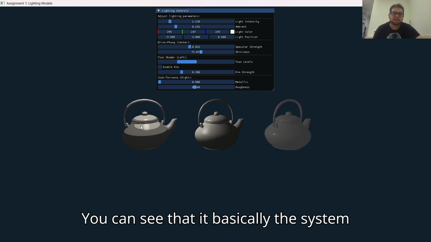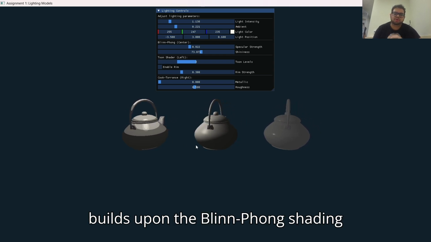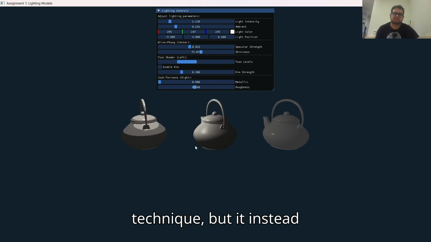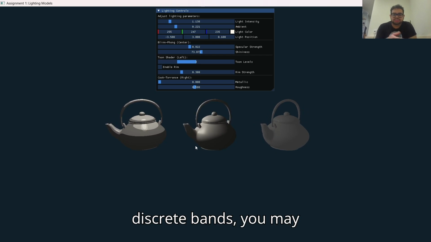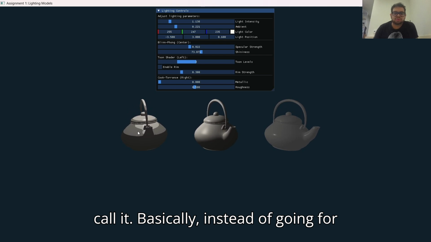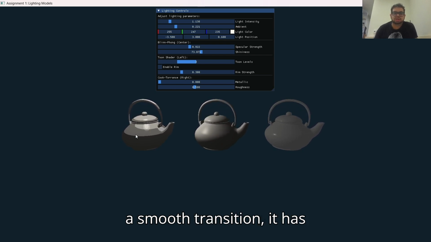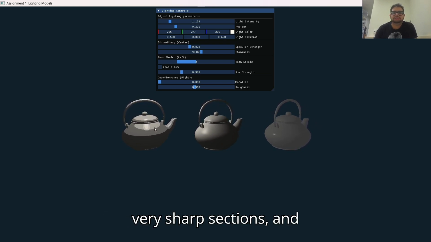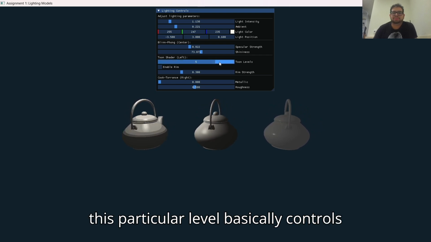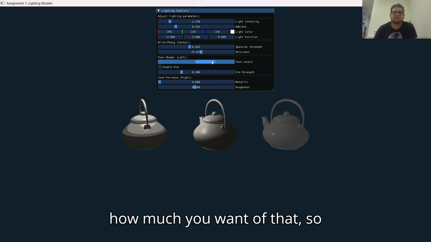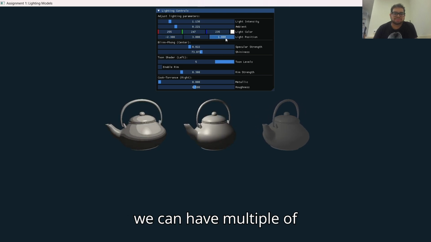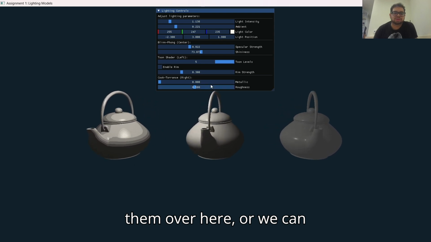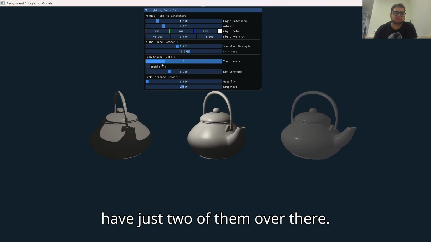You can see that the system builds upon the Blinn-Phong technique, but it instead quantizes the light into discrete bands, you may call it. Basically, instead of going through a smooth transition, it has very sharp sections. And this particular level basically controls how much you want of that. So we can have multiple of them zoomed in over here, or we can have just two of them over there.